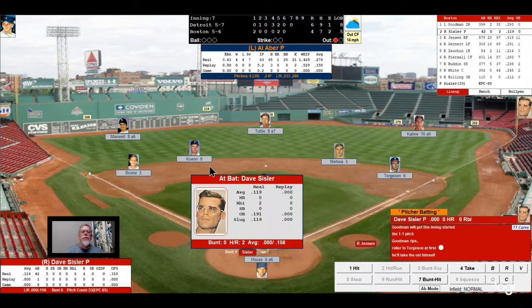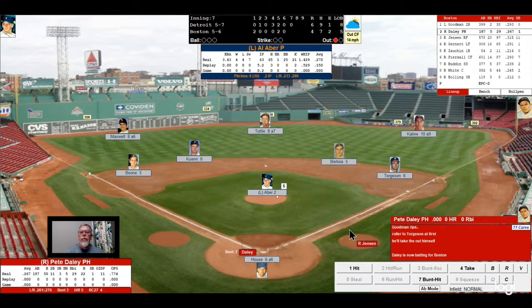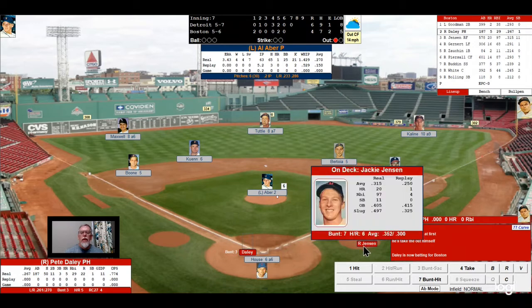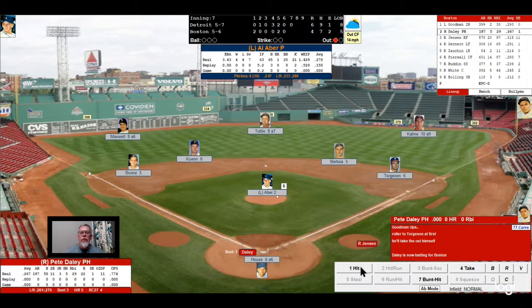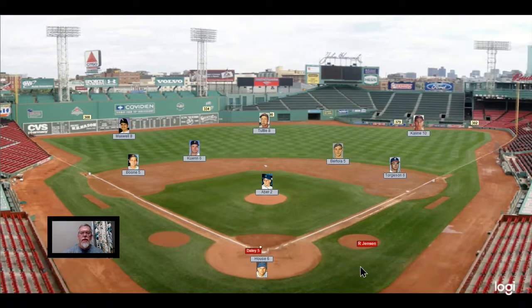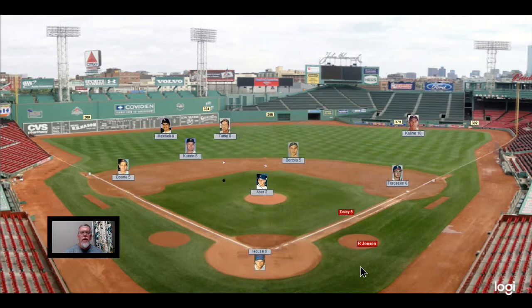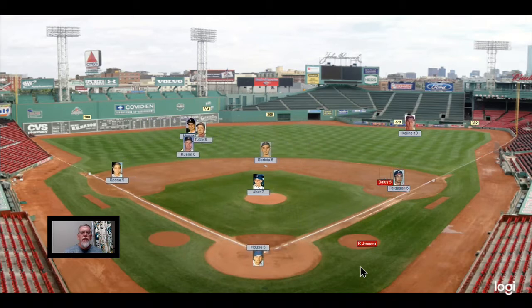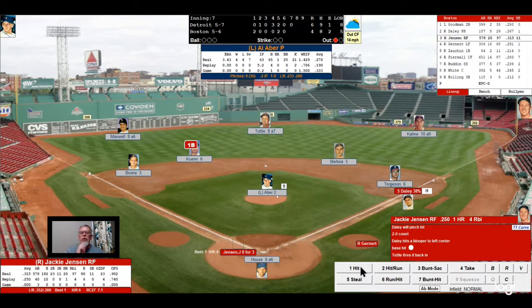As he steps up, we bring a right-handed pinch hitter in, and we'll bring in Pete Daly. Daly steps in. Aber goes into his windup. Here's the pitch to Daly. And he hits one into center field. It gets over the head of Kewen, and it's a blooper into left center. Base hit. And Daly comes in and gets the job done pinch hitting.